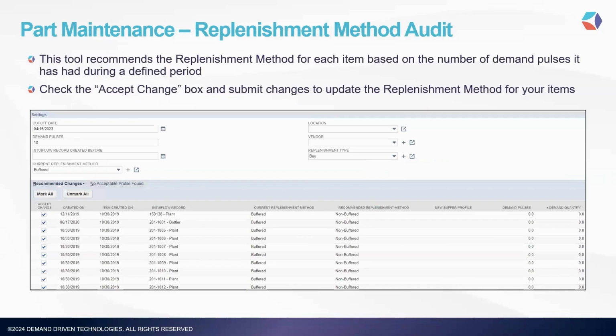Okay, then moving on, I want to highlight some of the part maintenance tools in the Intuiflow for NetSuite version. So this first one is called the replenishment method audit. So you can use this to guide you in terms of the item setup as it relates to an item being buffered or non-buffered, right? So you can input your criteria over here in terms of the demand pulses. Again, demand pulse is a day of demand, right? And you can specify your date range here. So you can say, I want to look back over the last year and set 10 demand pulses as my criteria for buffering, right? And you can segment it further by replenishment type, vendor, location. So that's one use case.